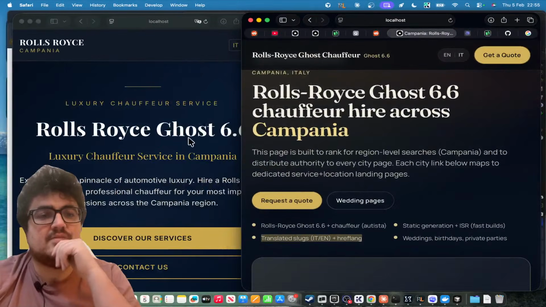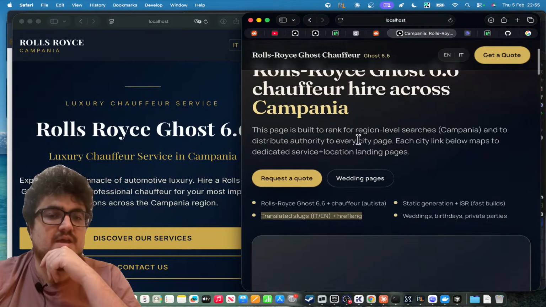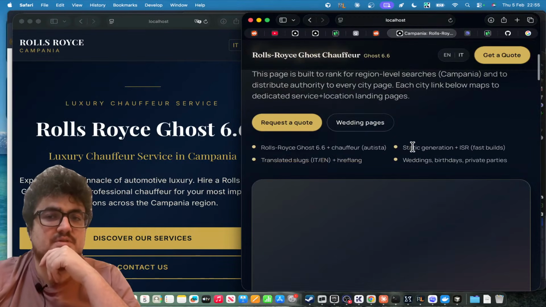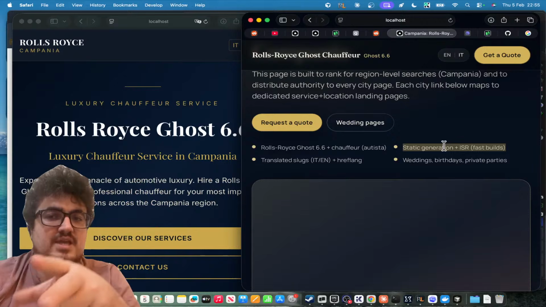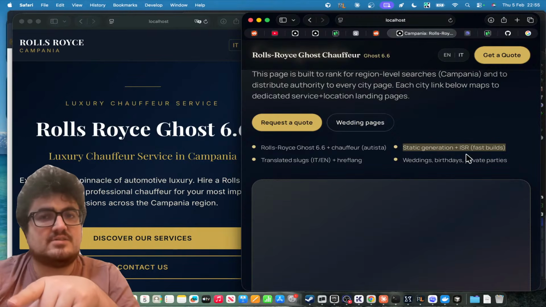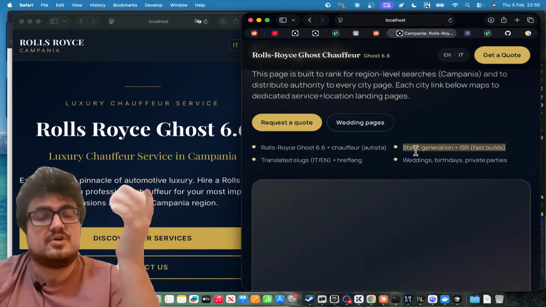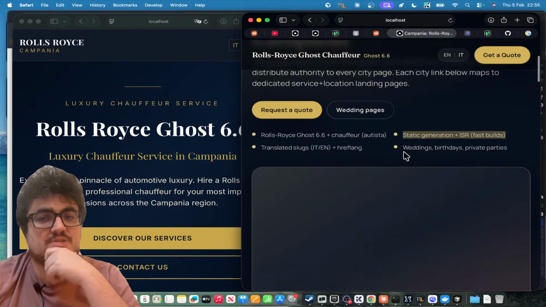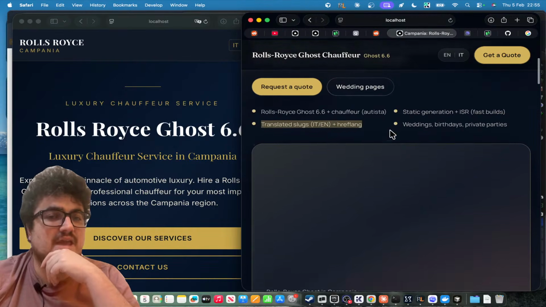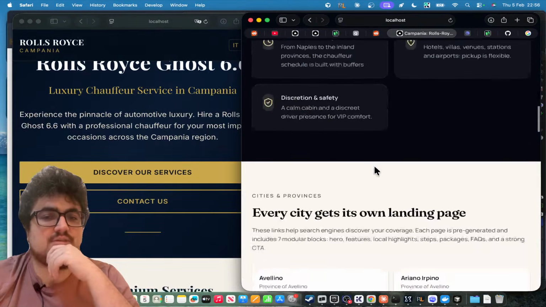Watch. Again, I'm going to have to make a video about this. But it does this weird thing where it puts part of the prompt in the page. Look at this: static generation plus ISR for fast builds. That shouldn't be public facing. I don't need people to know that we have static generation plus ISR, fast rebuilds, or translated slugs with hreflang. That's not client facing language. I don't know why they put that there.